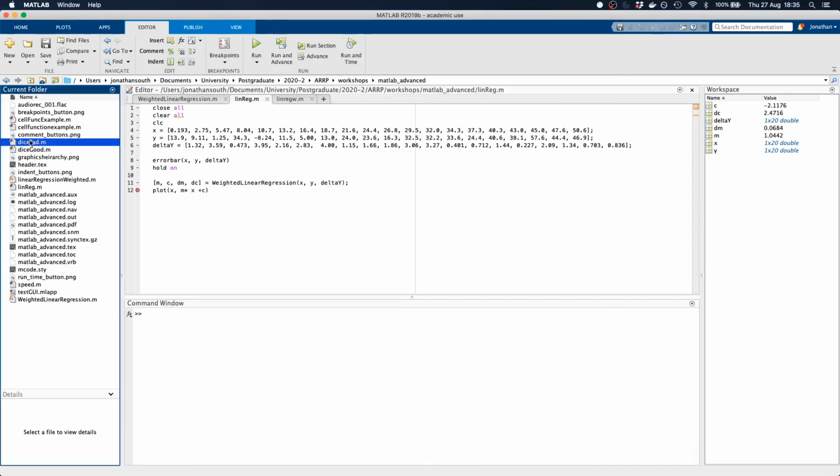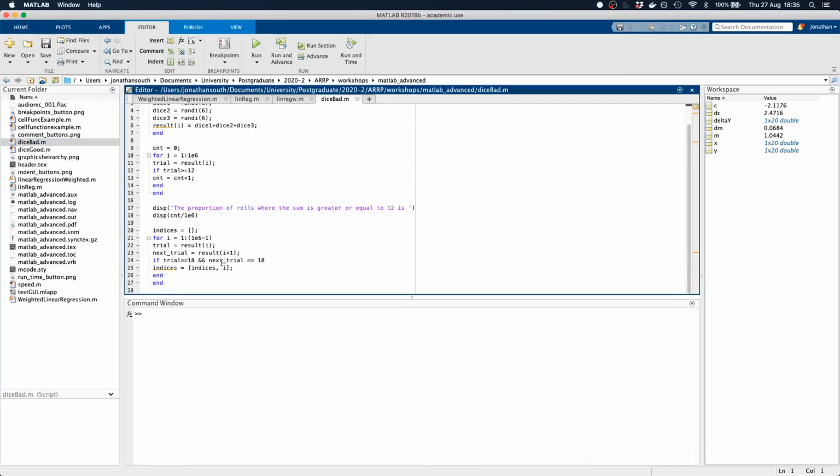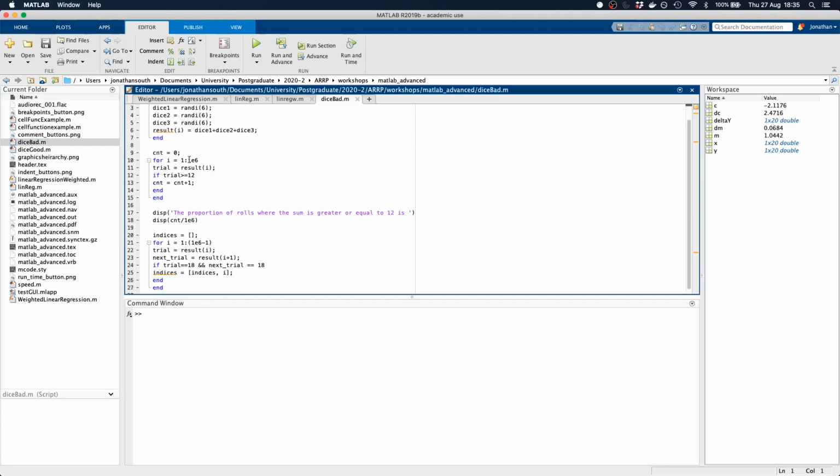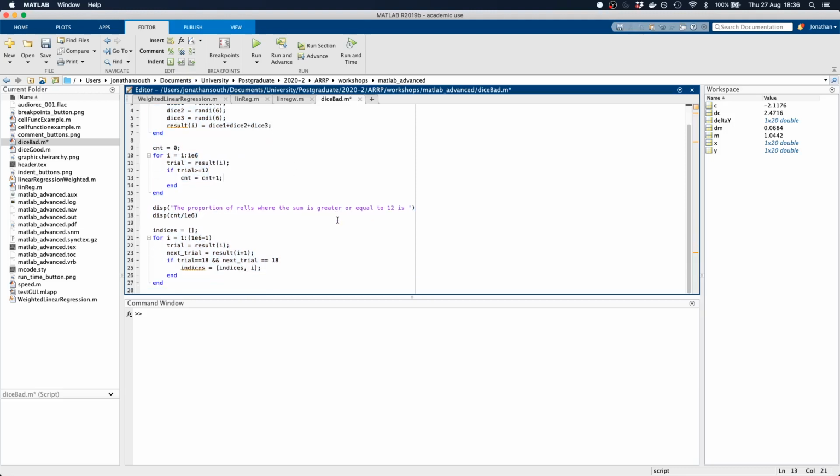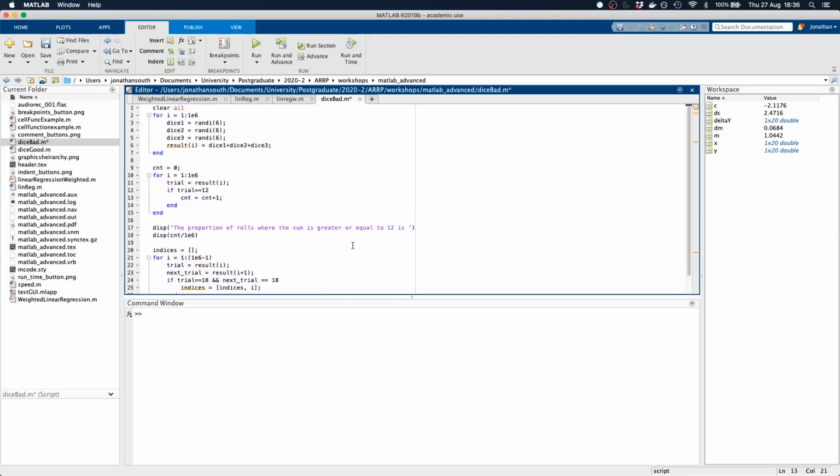I should have a copy here. Yep, so here's that code. If I hit it with MATLAB's auto indentation, I just highlight and click on Smart Indentation, or Command I, or Control I, that will indent and give us a little bit better idea of what's going on.